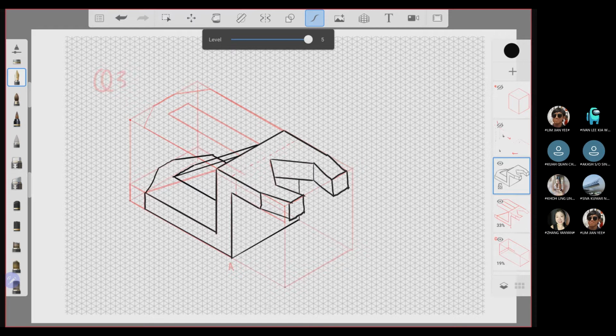Any questions? Wait, did I miss anything? Yeah, the line to hidden line, is it? Sorry. Then you change the back part to hidden line, is it? Let me double check with last year's one. Let's double check. Okay, we need a, okay.